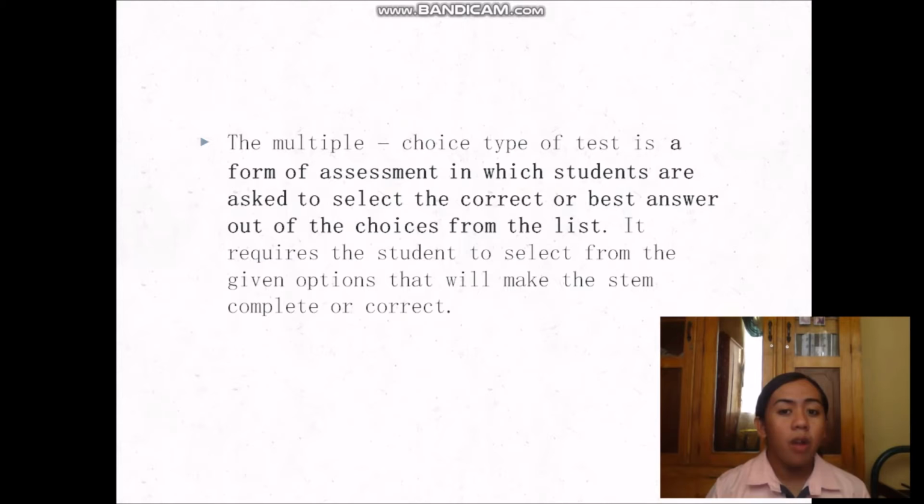So let's now tackle the first type of the objective test item, which is the multiple choice. So multiple choice type of test items is a form of assessment in which students are asked to select the correct or best answer out of the choices from the list. It requires the students to select from the given options that will make the stem complete and correct.